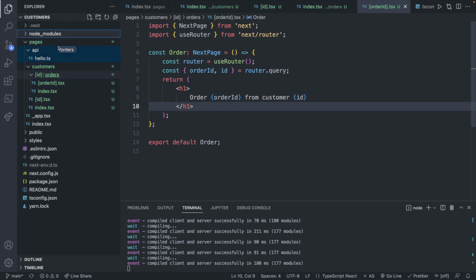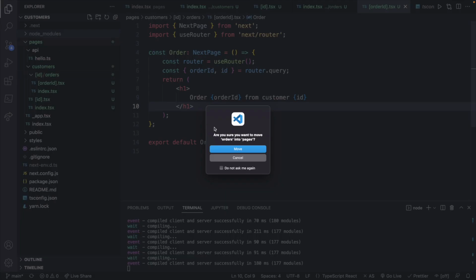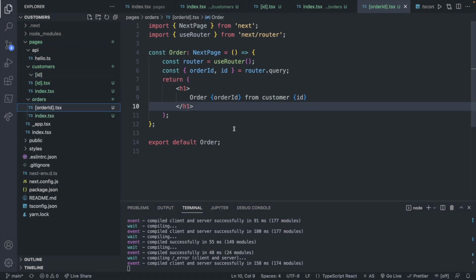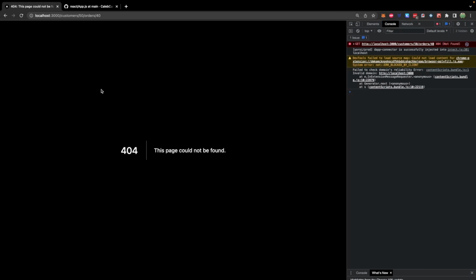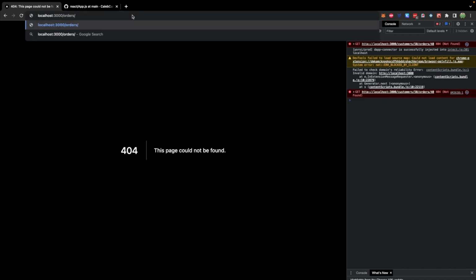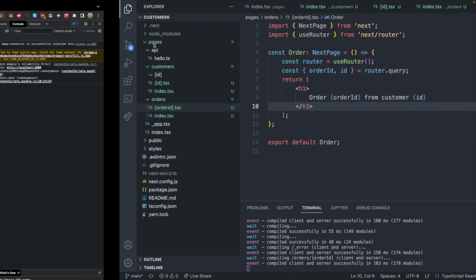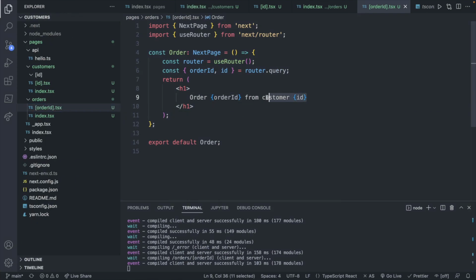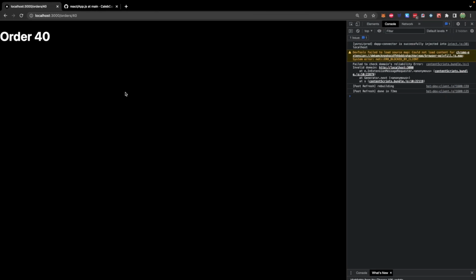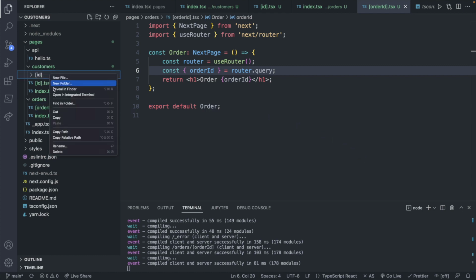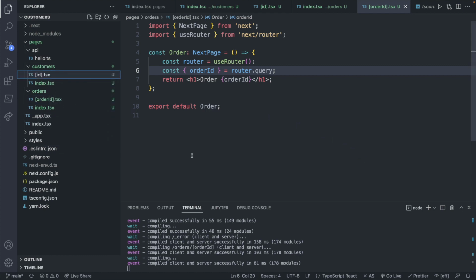We could take orders and put it inside of pages and move. Now this page will still work, but we will no longer be able to get the customer ID. So you would say orders 40, for example, order 40 from customer. It's not going to work, so you're going to have to get rid of this section. And that's all you'll be able to do. And then you could delete this ID folder, which is no longer being used. So now you have it split up for customer section and an order section.